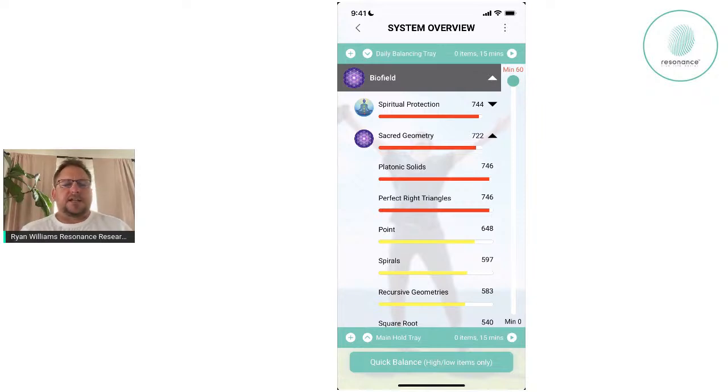So what this is telling me is that I should be playing the tones for the platonic solids and perfect right triangles for this client. And again, this is not a form of assessment, but this is just telling me that these items are high for a reason, and I want to go ahead and actually balance these items to help the client improve their energy flow and their chi.